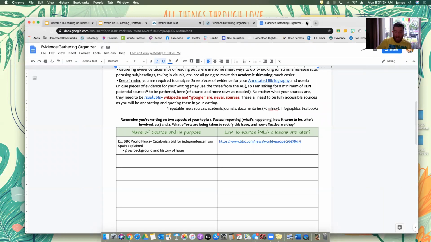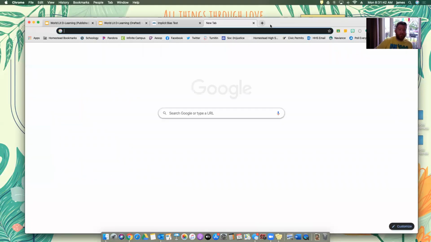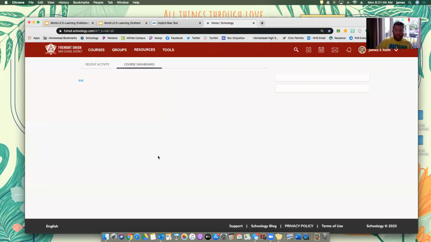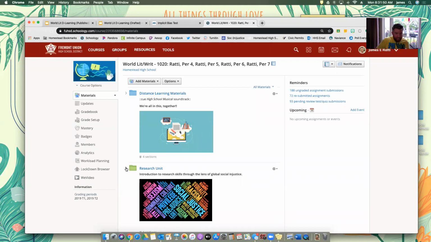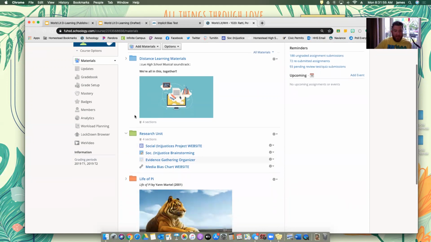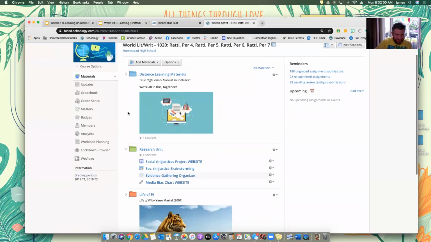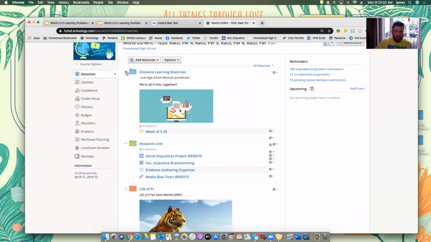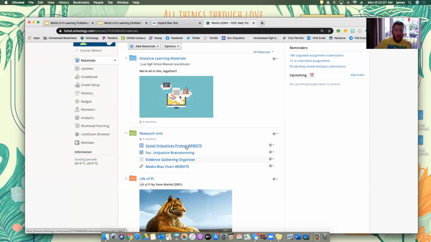Okay, so now where do we find the research? And that's what takes us a little bit of time to do. So if we come back to our main screen, I'm actually not minding the way that Schoology is organized. I'm getting used to it. And I like that I can put things in different folders based on time or topic. Anyway, let's go to our social injustice website.